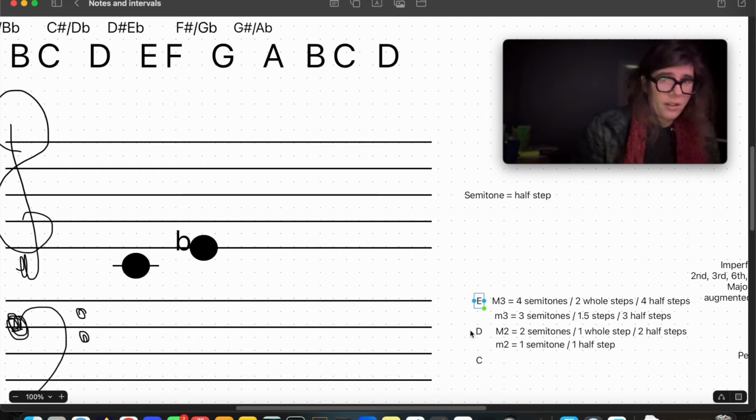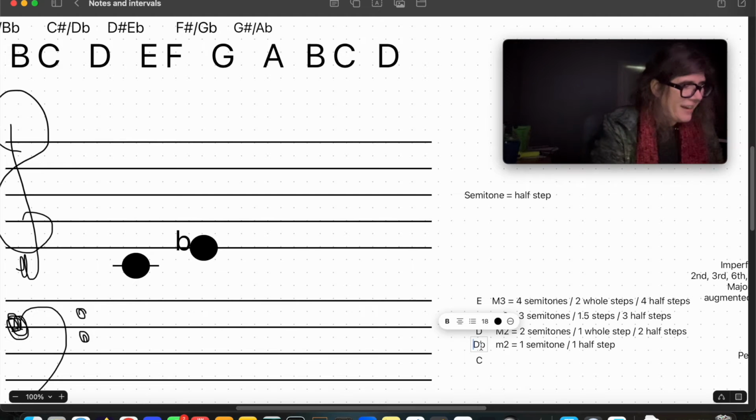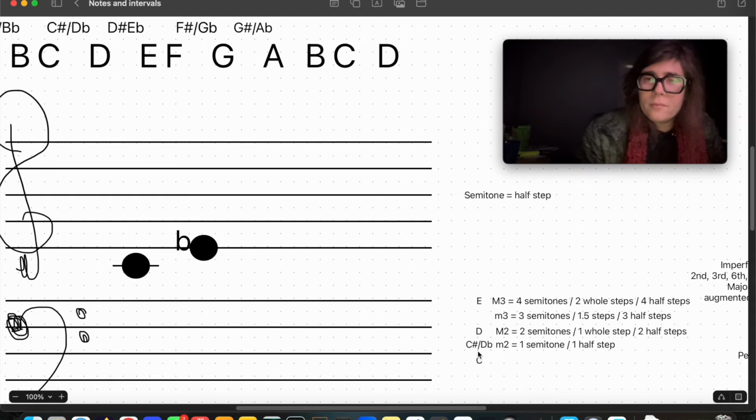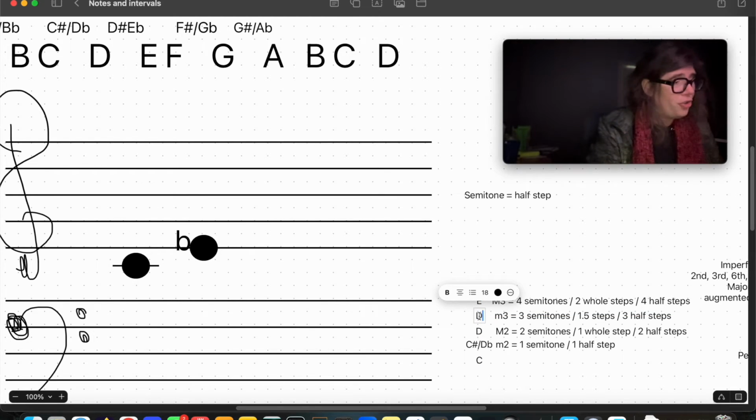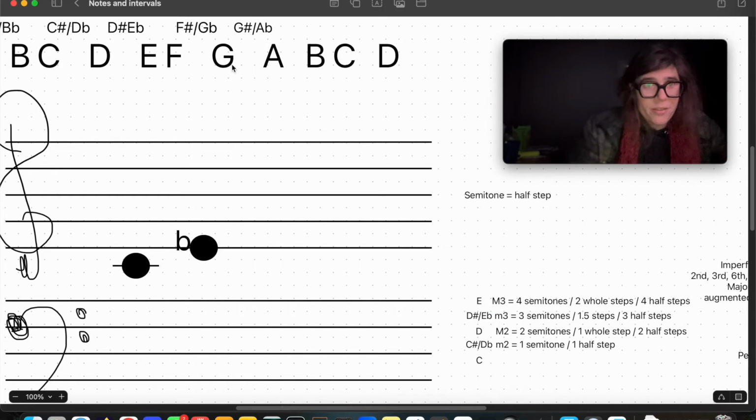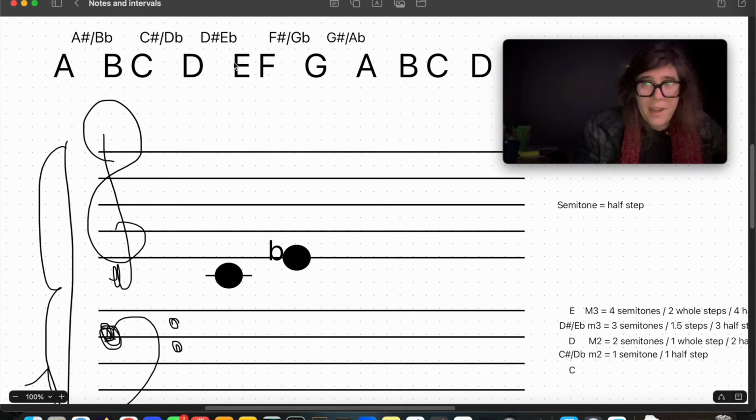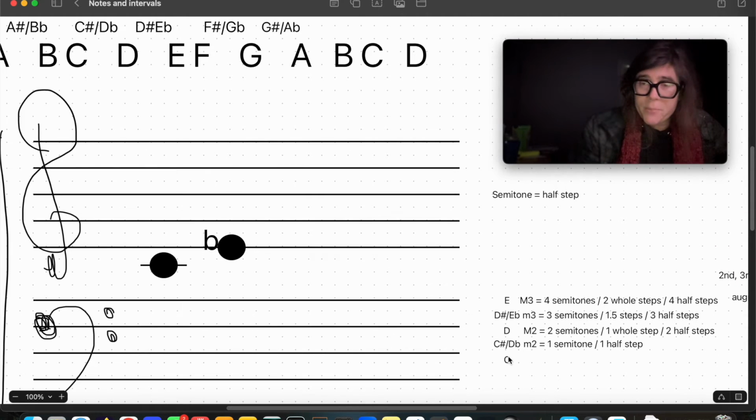The minor versions over here, we would have D flat or, right, C sharp. With this one, we would have D sharp / E flat. So you see where I'm going with this, right? These notes are of course represented by half steps, but these are the names as if you were going from here to that one.